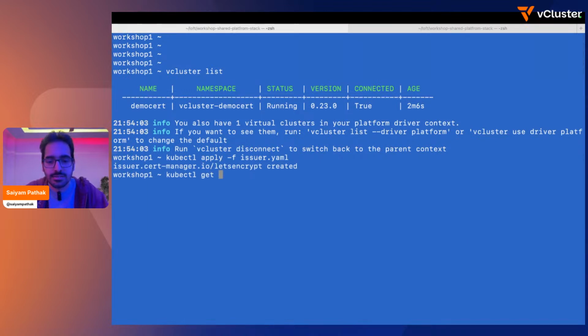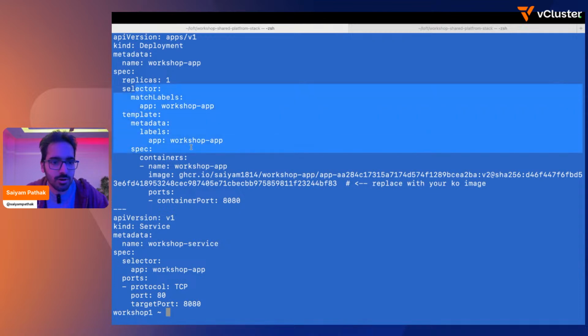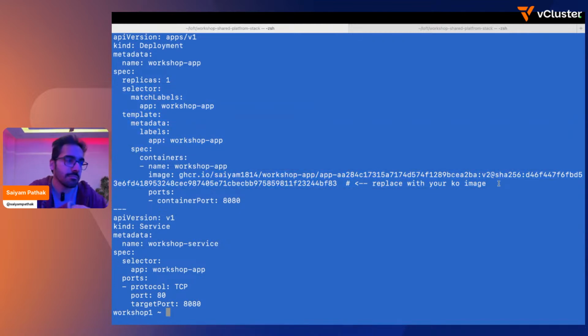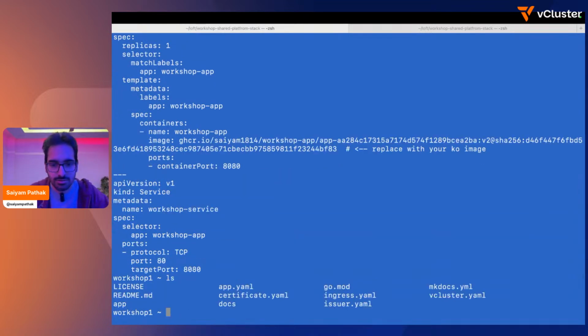kubectl get issuer, true. Our issuer is there. One thing over here is I'll also show you the application. So app.yaml. This is a simple application, a deployment. The image you have to replace, obviously, with the one that you have built. Container port is 8080. A simple service for that. Let's also see the ingress.